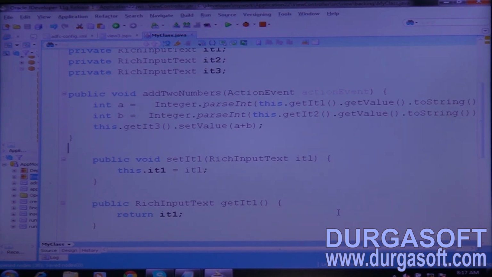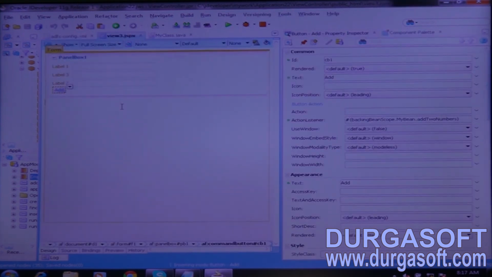Okay, then now save this. Now run this one. Save this and run this page.